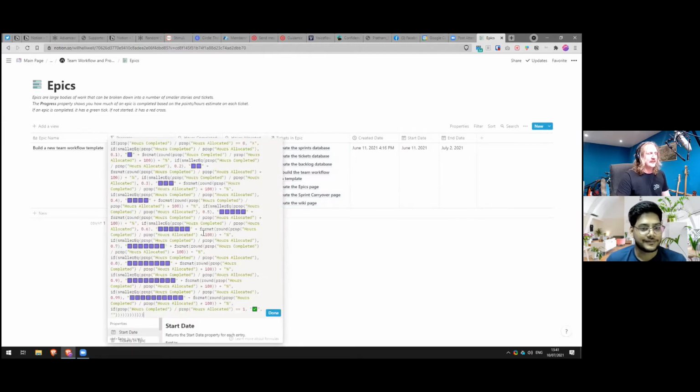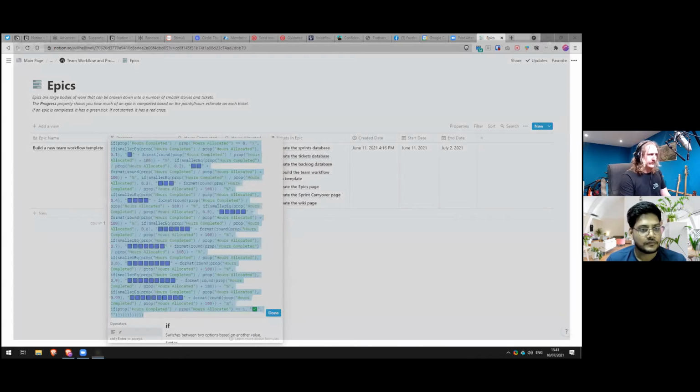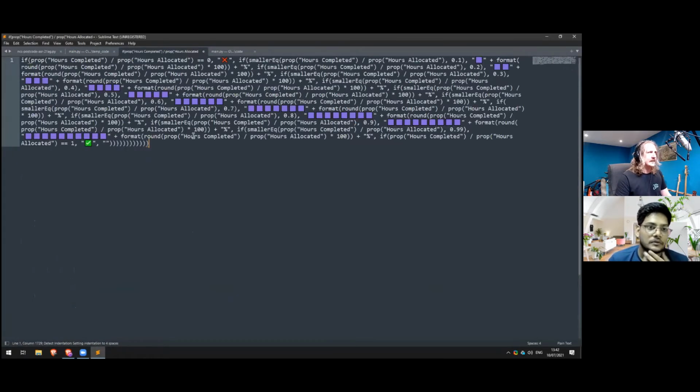So if you click on there, this is the formula. So it looks crazy, but it's actually just not formatted very nicely. That's the only thing. Basically, what it's saying is, if the hours completed property divided by the hours allocated property is equal to 0, then give it a cross. And then basically you just do a bit more after that.